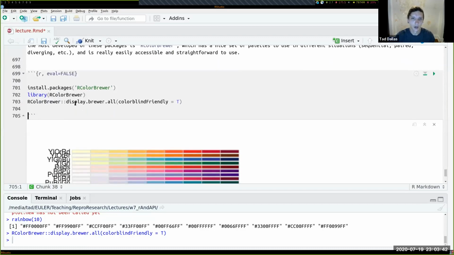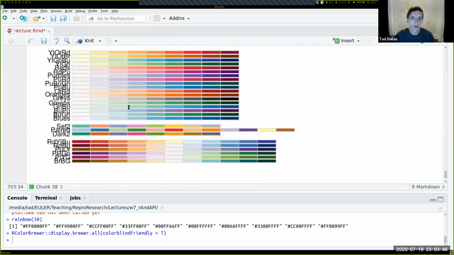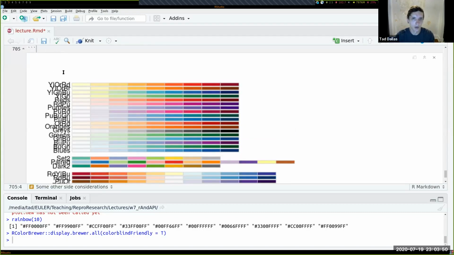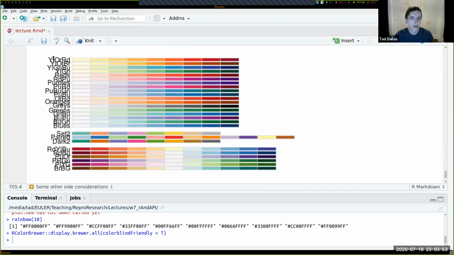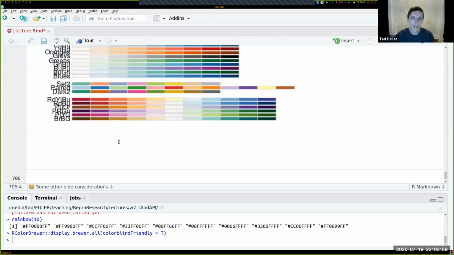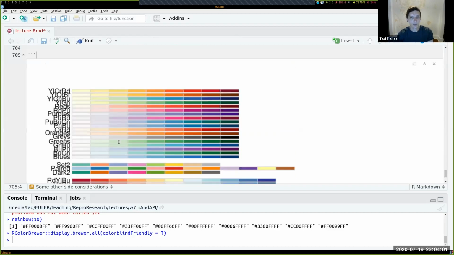But yeah, you can use display.brewer.all to see the colorblind friendly palettes that are associated with them. And then you'll just call them out by this palette delineation or definition. So set to, paired, things like that. Okay, and I think that's all I had.